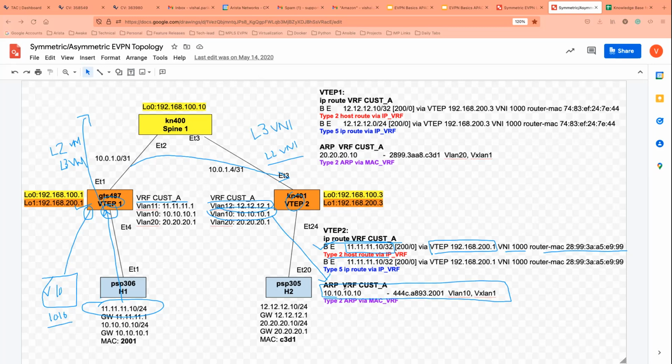Okay. So that's the difference, depending on which VLAN you are receiving, whether it's locally available or not. If the SVI is available, then it will populate ARP. If it is not there, then it will install into the IP route. Is it clear? Any question on this?